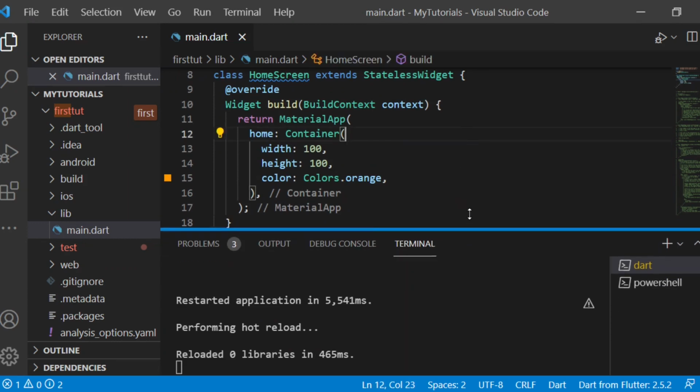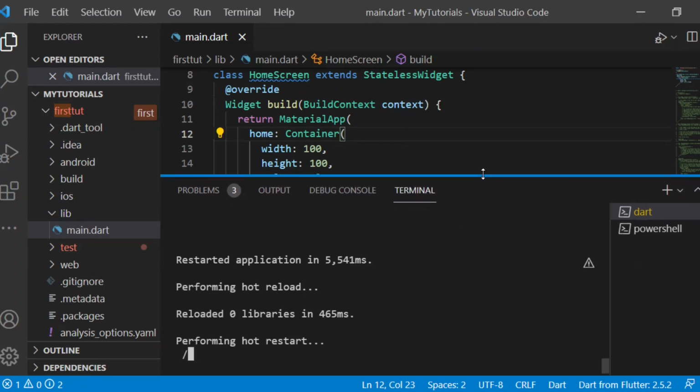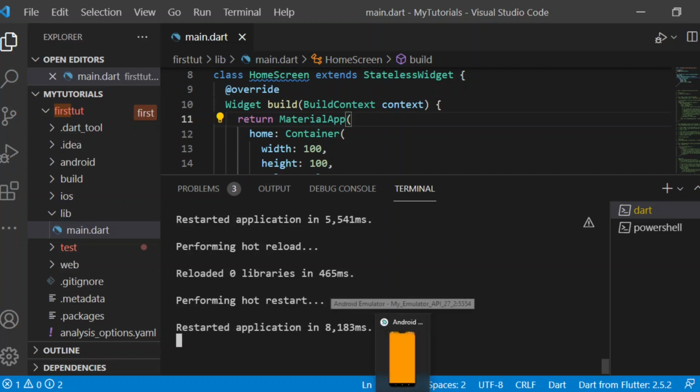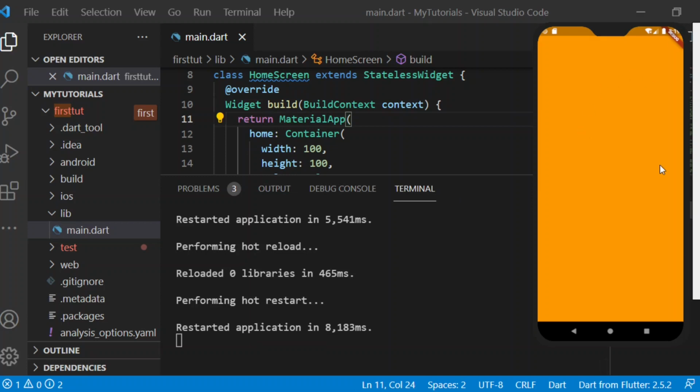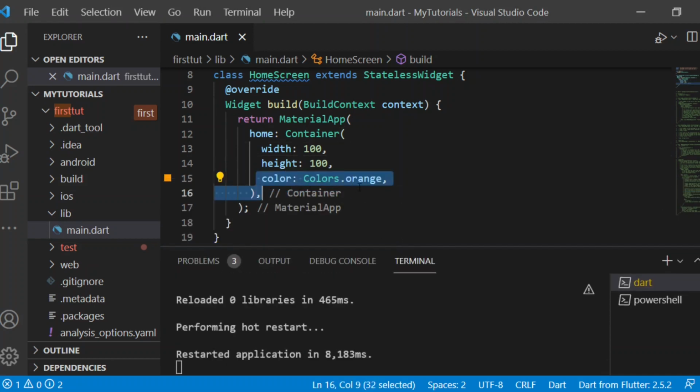To run your application, go to the terminal and press capital R or small r. Let me press capital R. It hot restarts your application and builds everything from scratch. Make sure that before restarting your application by pressing capital R, you save your project by pressing Ctrl plus S. So the application is restarted over here. Let's open the emulator, and this is the final output which we get, as expected. We have a container, and this is the width and height of the container, and this is the color.